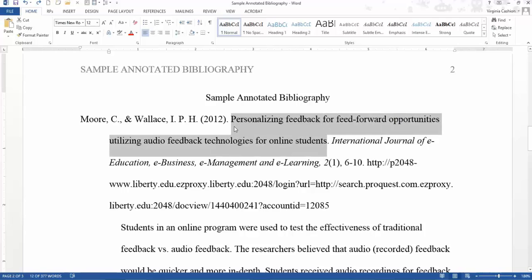Notice that only the first letter of the first word in this title is capitalized. That's called sentence case capitalization. 2 exceptions to that rule. The first letter of the first word following a colon or the first letter of a subhead should be capitalized, and also any proper nouns that are included in your title. But since this title has no subheadings or proper nouns, only the first letter of the first word is capitalized.